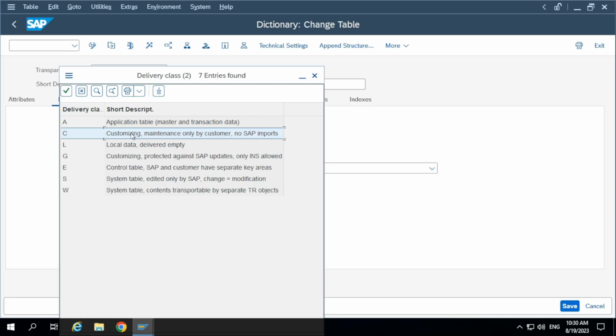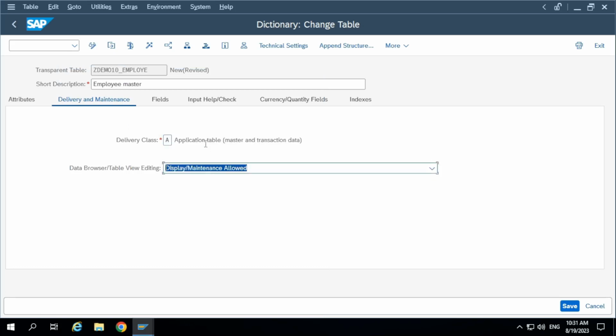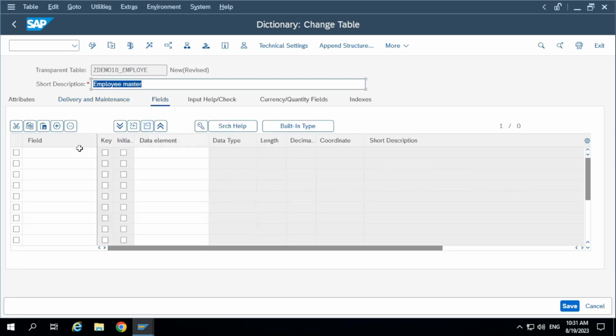Now, why do we need to select this? This helps in system upgrades when copying tables from one system to another system. That is the background reason why we select the application delivery class. But simply you can remember, we are defining the type of the table. Application table is for business data like master data or transaction data. Customizing data is for system configurations. So select application table. Delivery and maintenance allowed: if you don't allow, it won't provide a screen to enter the records or create sample records. Then go to fields and maintain the fields.